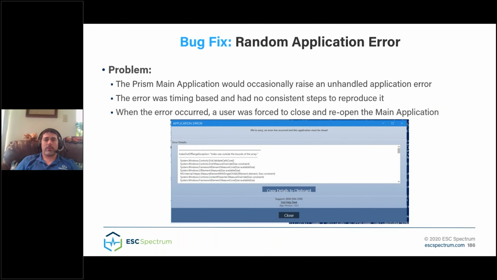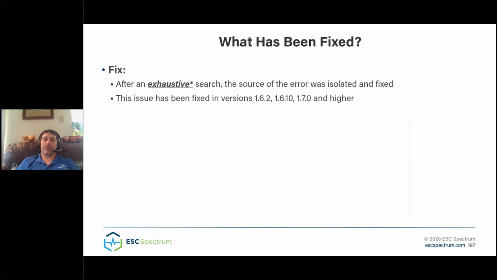All right, there was another bug that popped up, this random application error that was very difficult to isolate. It would just happen randomly, no rhyme or reason. The Prism main application would be running for a good bit of time, nothing weird going on, and then all of a sudden you would get this application error. After a very extensive search, we were finally able to isolate this issue, and we fixed it because application errors are pretty annoying. We fixed it in 1.6.2, 1.6.10, and this release going forward.